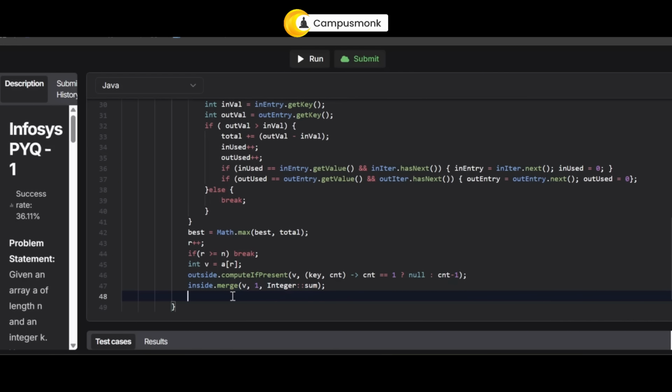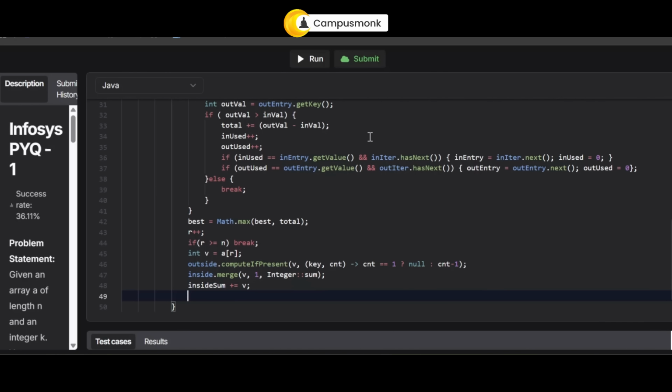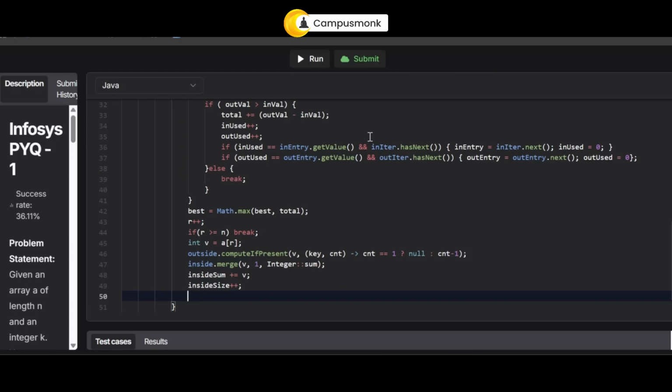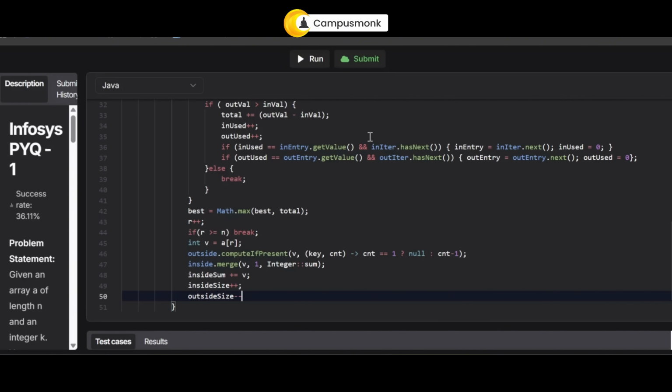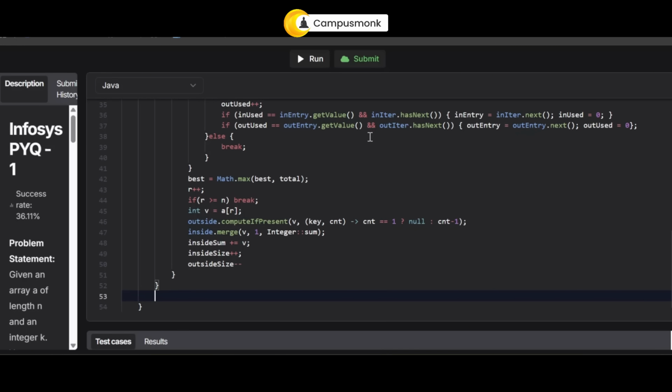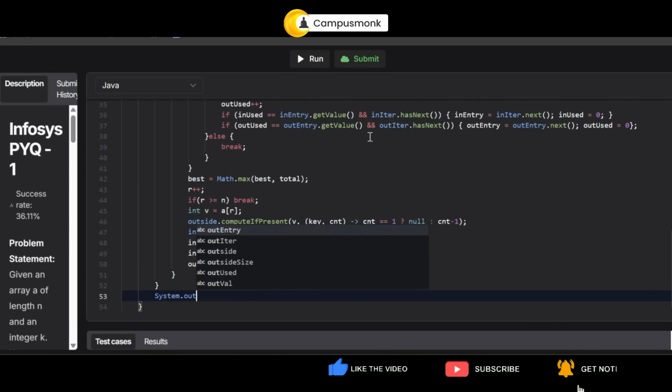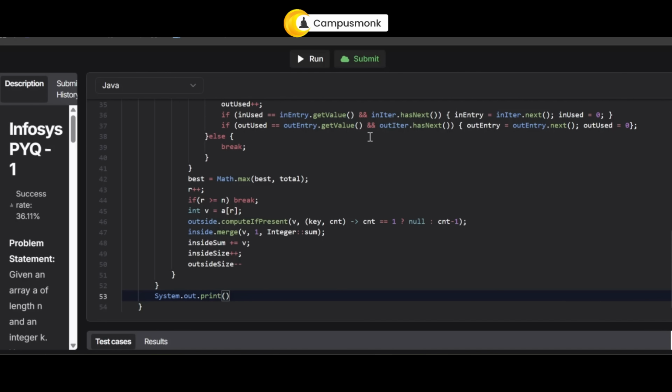Okay, now we need to update the running sum. So what will we do? Inside sum is basically equal to inside sum plus v. Okay, and then increase your inside size by 1 and decrease your outside size by 1. Okay, so come out of this entire thing and you can just print system.out.print, and what will you return? Let's do println and you will return best.